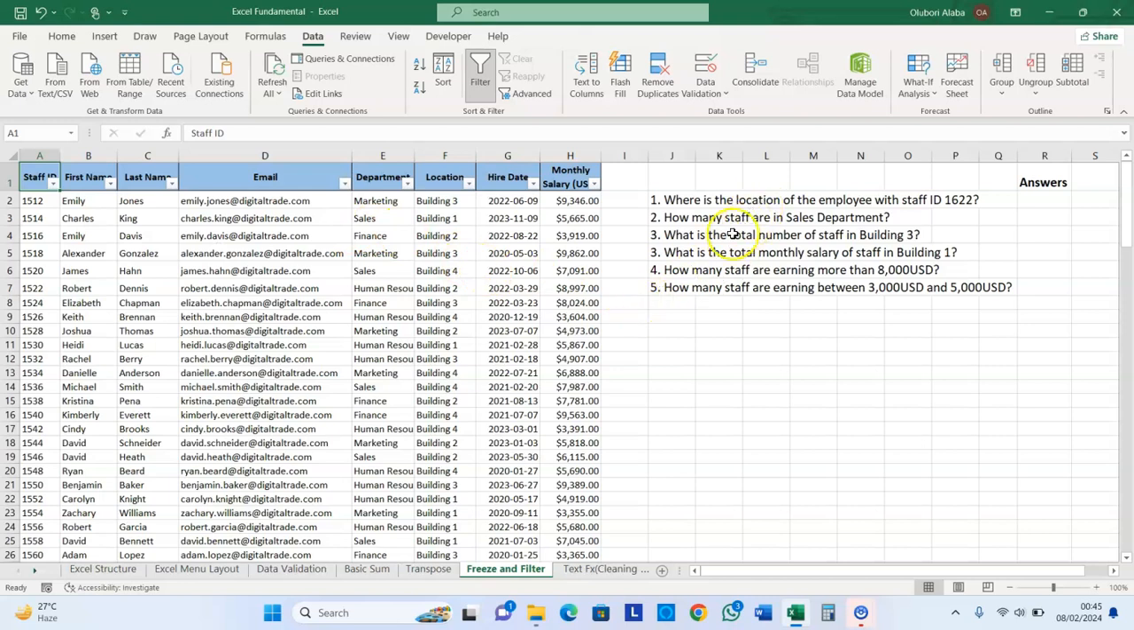For example, take a look at this employee data of this company. Let's say we want to answer all these questions using filter functions. Question 1 says, what is the location of the employee with staff ID 1622? I want to look for the location, that is talking about where this employee is. You can see on this data we have staff ID, first name, last name, email, department, location, hire date, and monthly salary in US dollars. So you want to find the location of this employee. Now what you have to do is, you have been given the employee ID.